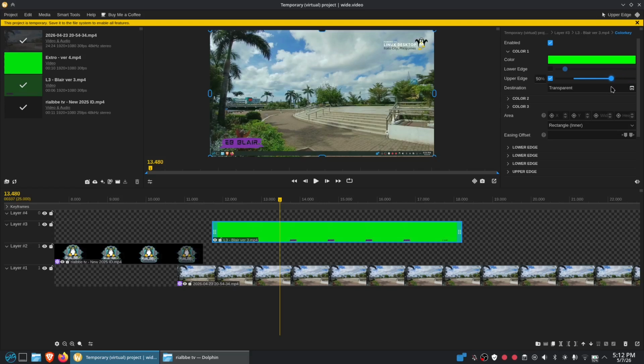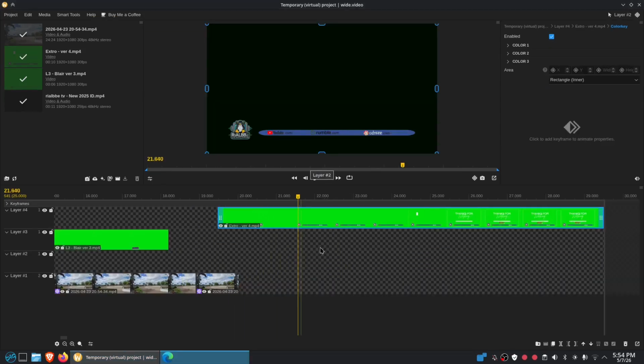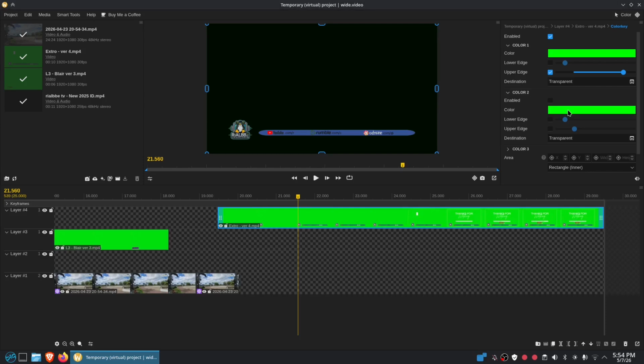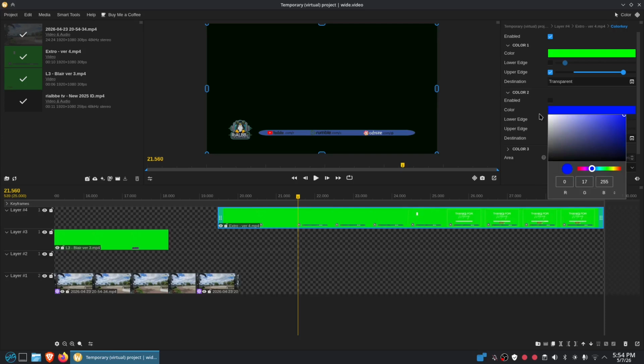So just use about 50%. And of course, if you want to have another color instead of the green, you could use color 2 and change it into another color. For example, the blue screen, then you could use the blue screen for color 2, so that you could have the transparent or the chroma key or the color key.